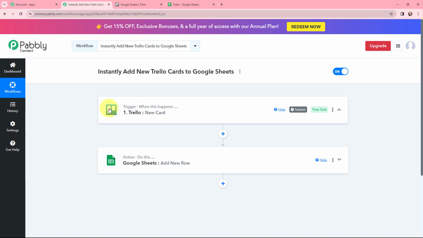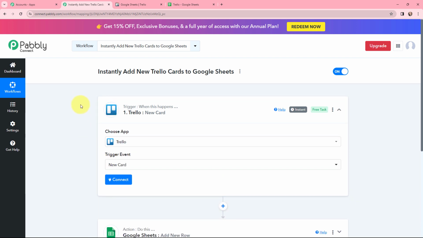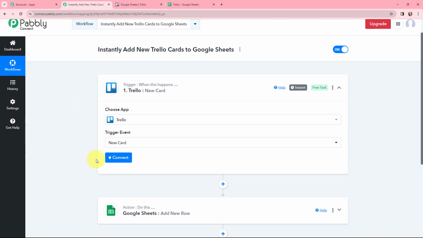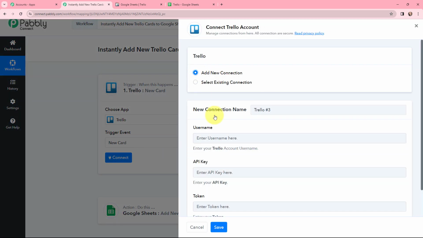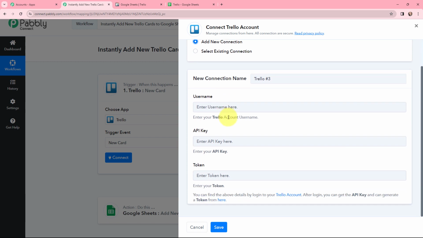So to do that, firstly, I need to establish a connection between Trello and Pabbly Connect. So to do that, here I'm going to click on connect. And now to add a new connection, here you need to mention your username, API key and the token. So here is the instruction given. You can find the above details by logging to your Trello account. After login, you can get the API key and generate a token from here.